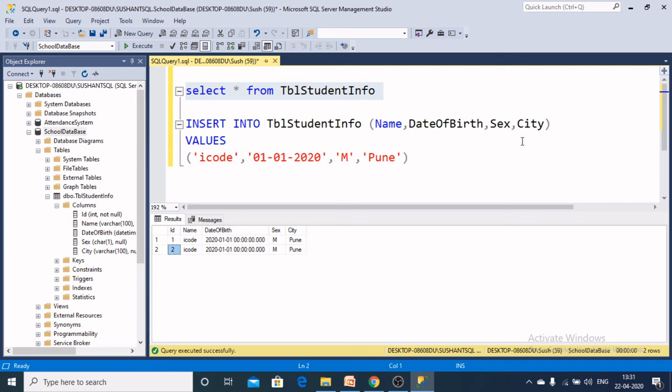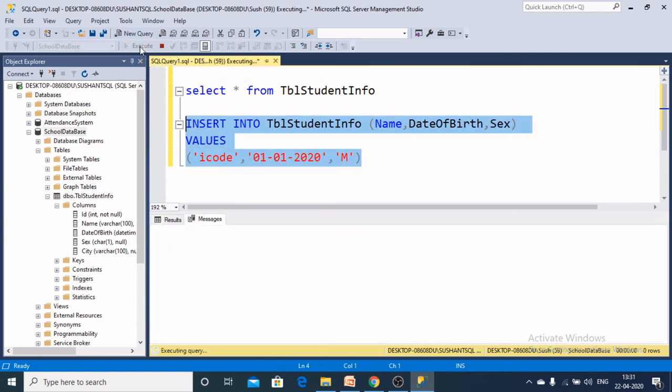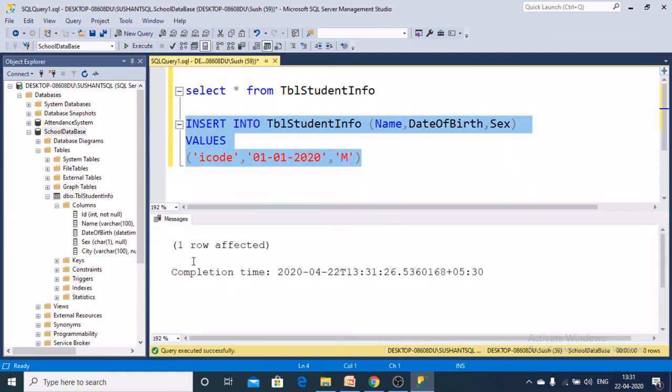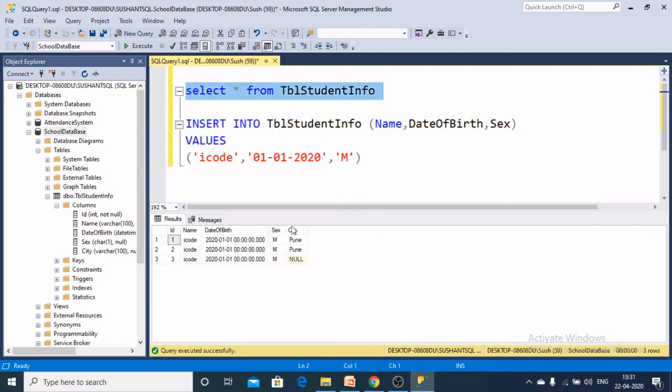Now suppose if you don't want to insert a value for city, you want to insert only name, date of birth and sex. So simply remove city from here, Pune from here, and again select this query, execute that query. So query executed successfully. Execute this query. Okay, here you can see only the values for which you inserted data get inserted, and for city you are getting null value.